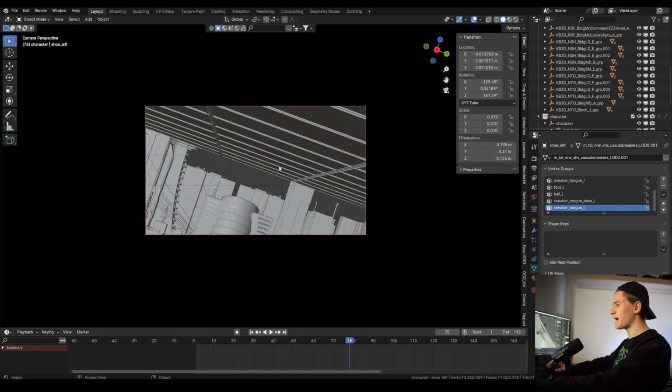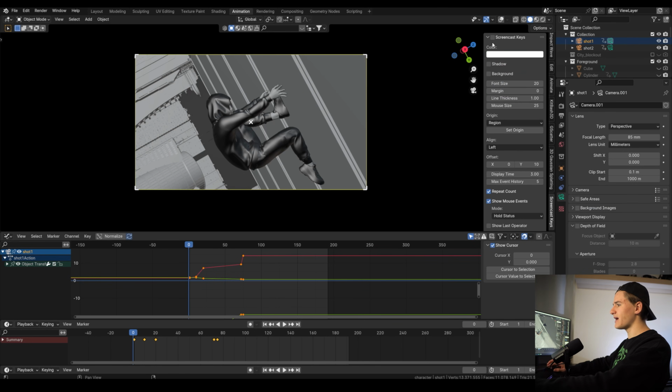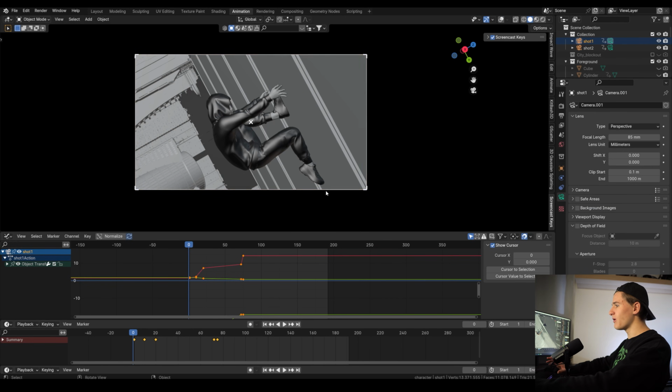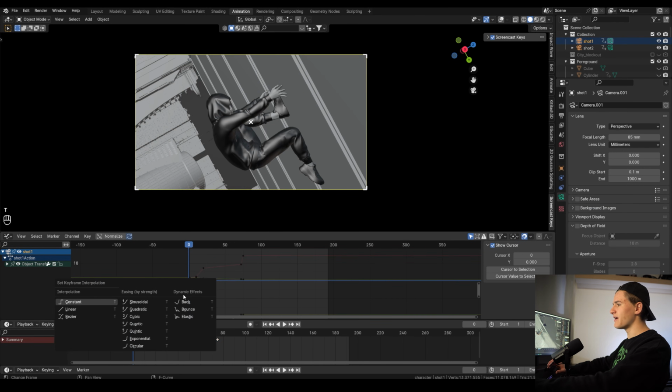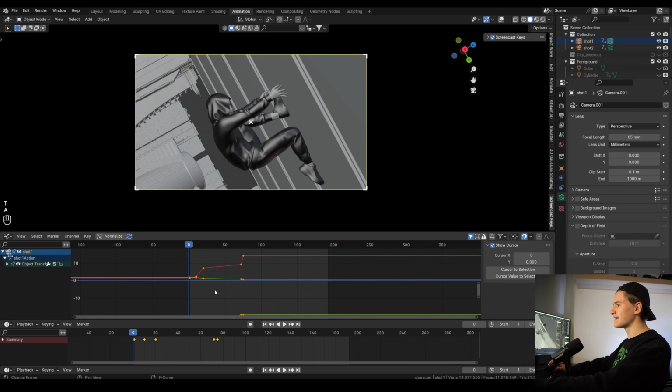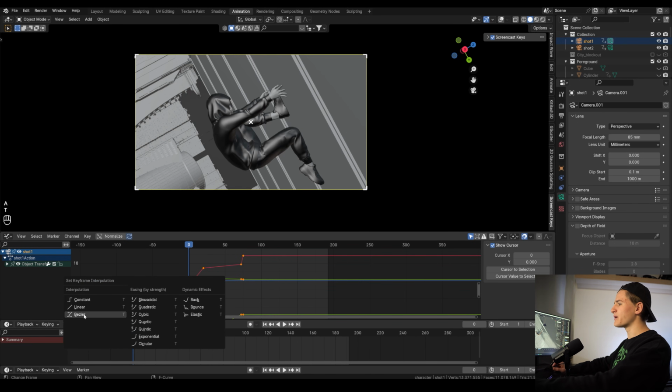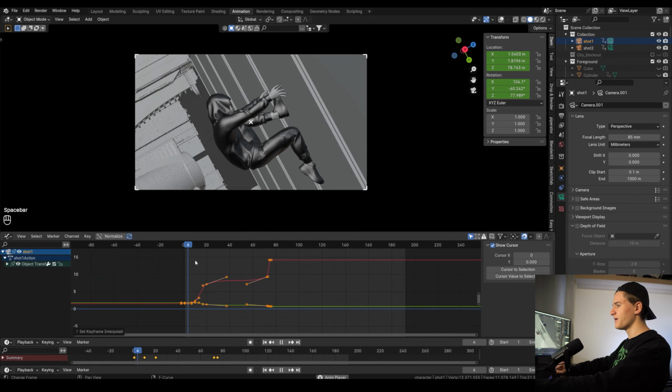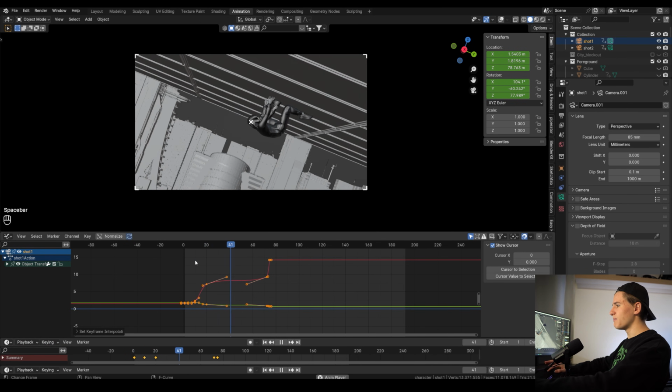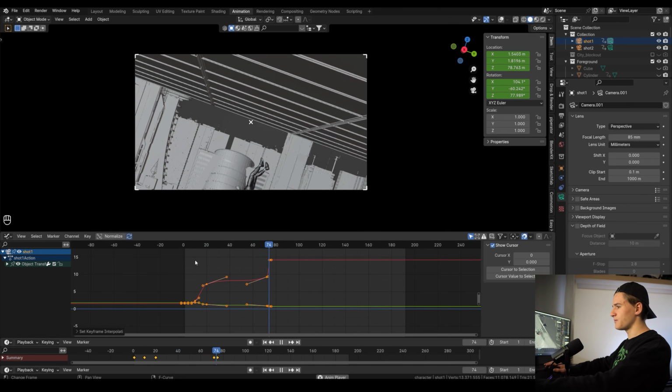Next, let's fine tune the camera. Go to the first camera and to the animation space. You can see for the blockout we had just some simple linear animation. So first of all, select the keyframes in the graph editor and then press T and click on Bezier. Now you can see it's way smoother, but it does not do what I want it to do.